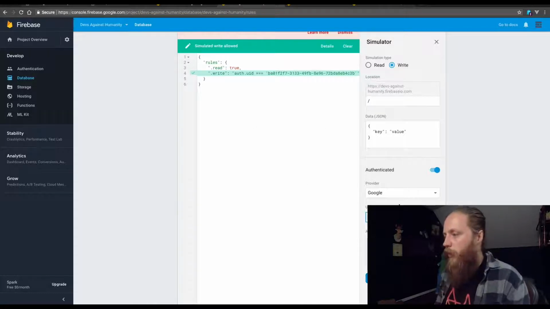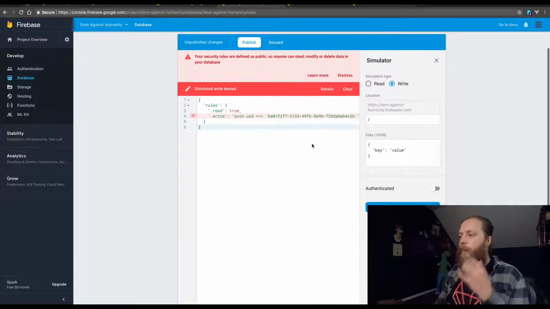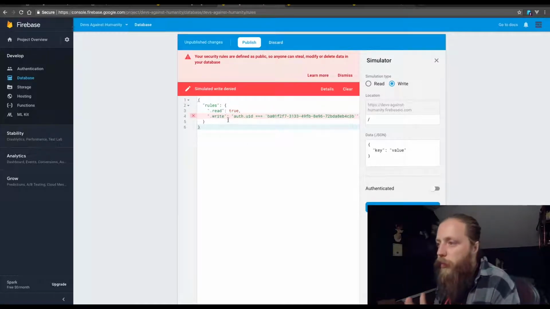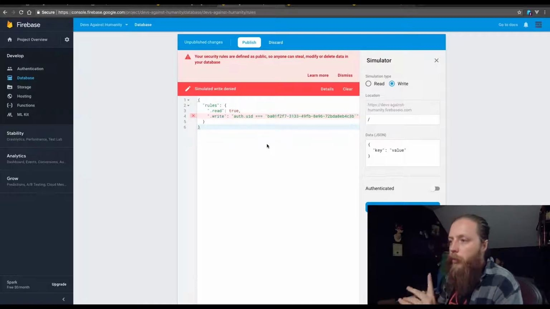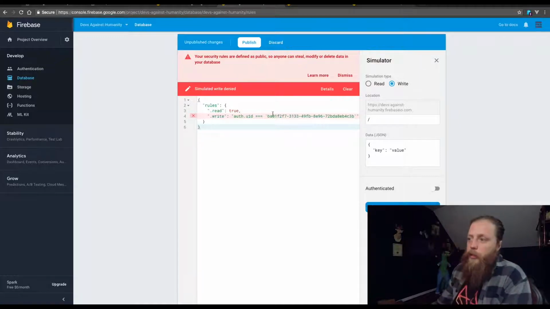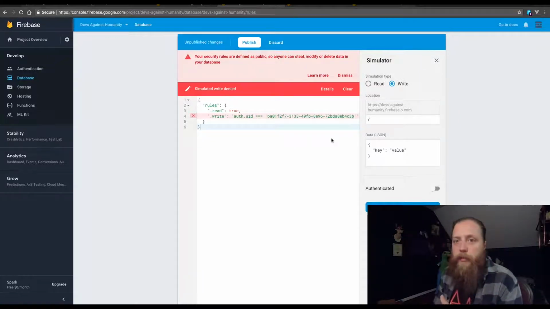But if we try to do it not authenticated, right. What we've done in these rules is we've said anyone can read, that's fine. I don't mind about people reading the data, but you can only write to the database if you are logged in with this particular user ID, which you can only be if you are logged into my Google account.